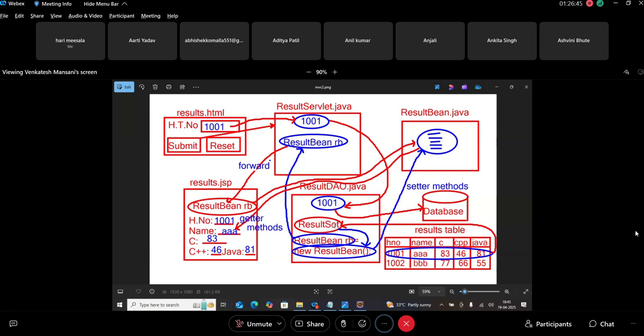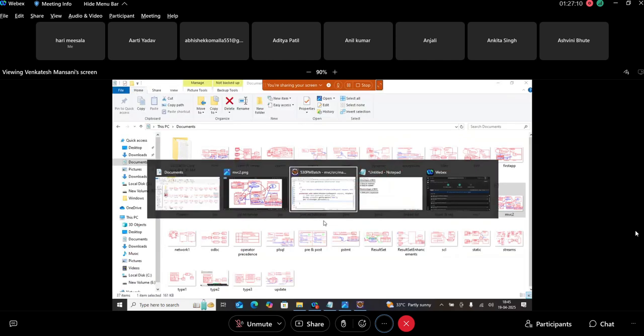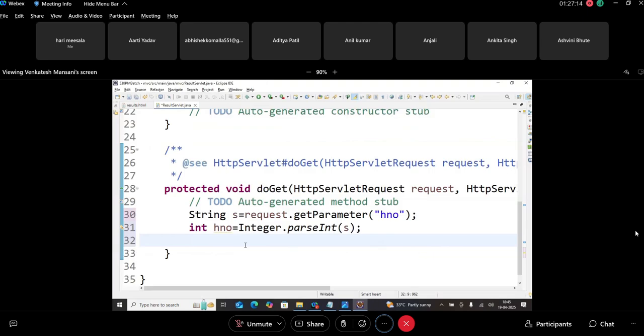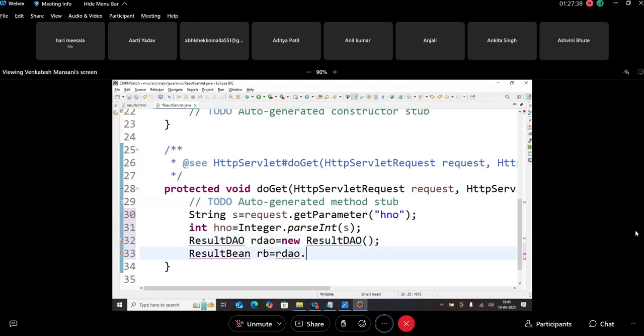Then how to call that method? ResultDAO is the class, so you have to create an object to call the instance method. In this class, I'll write one method, method name getResult. The parameter is hall ticket number, the return type is result bean. Then I want to call that method. How to call? Return type ResultBean, something like RB equal to. But for calling that method we need an object. What do you write? ResultDAO RDAO equal to new ResultDAO. Now with this RDAO dot getResult, hall ticket number.